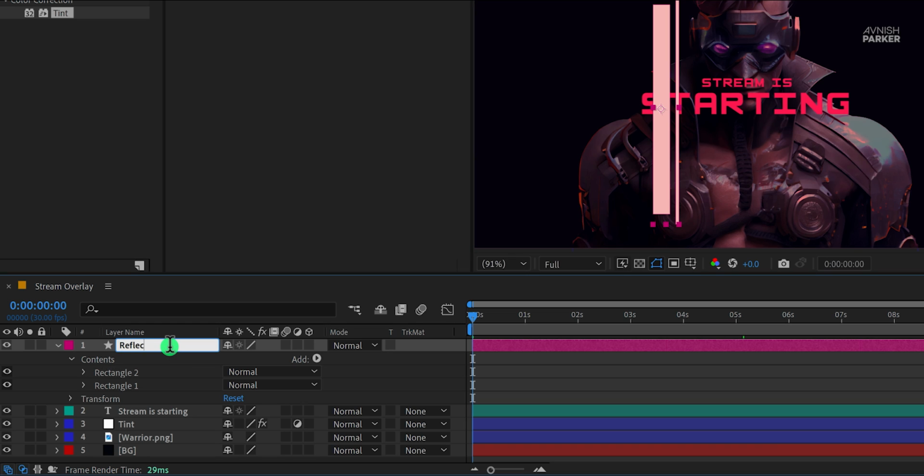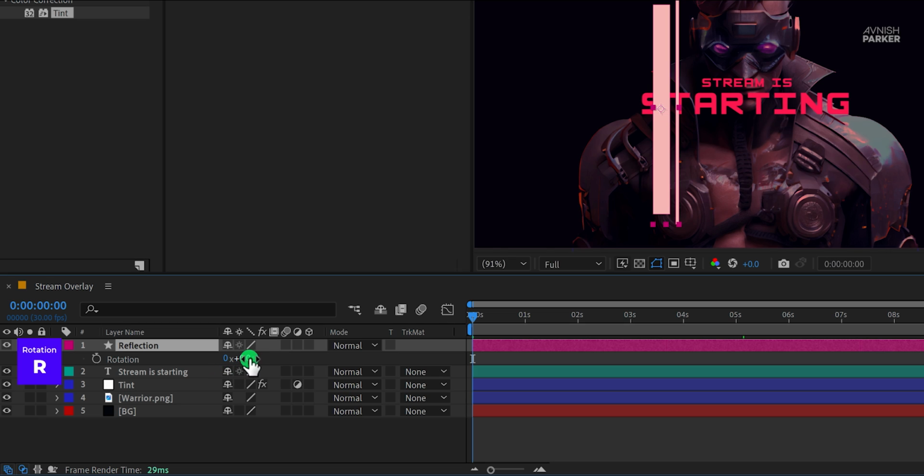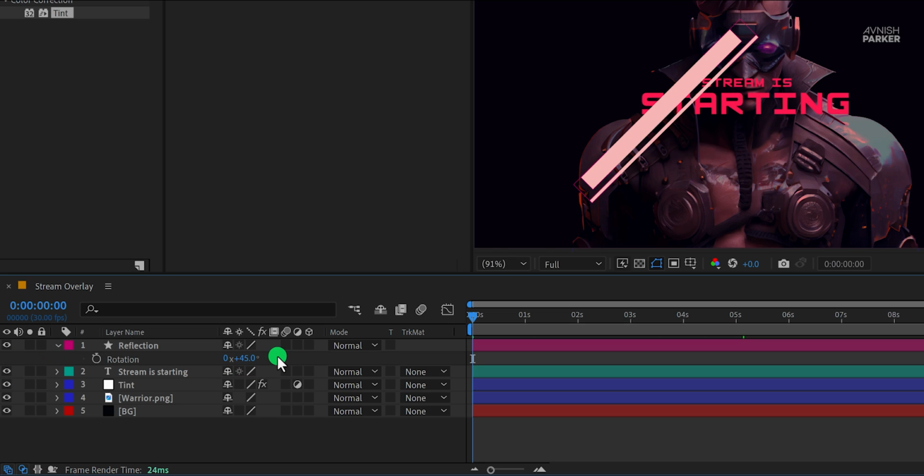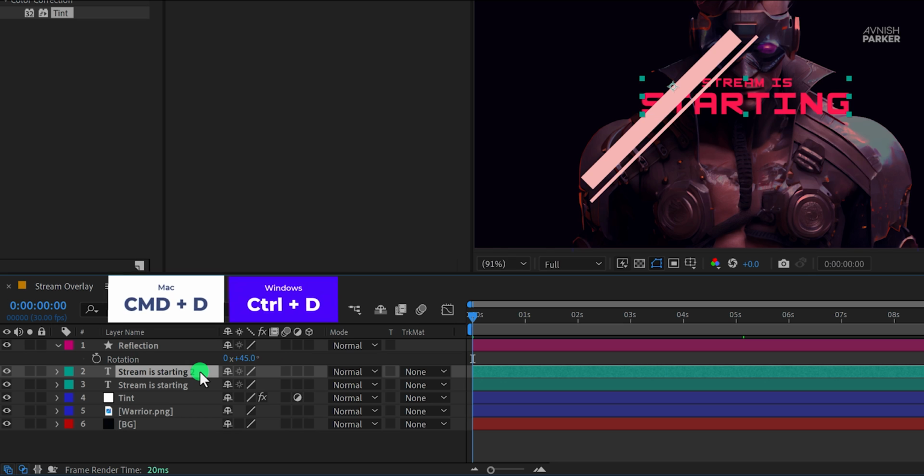Now rename this layer as the reflection, and then press R to open rotation. Change the rotation value to 45 degrees, and now we are going to use the track matte. So select the bottom text layer, and make a duplicate of it.